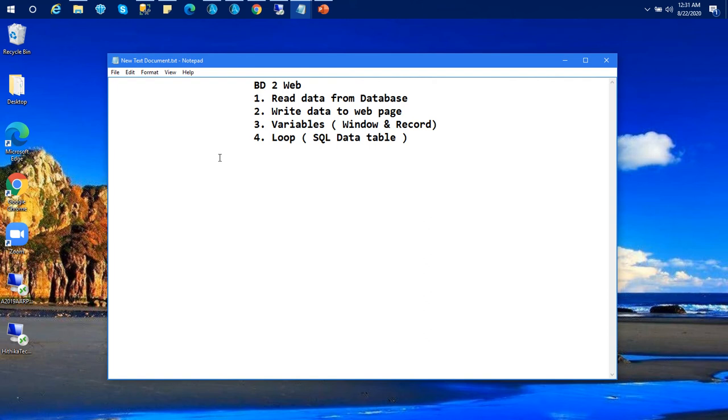In the previous video, we have seen how to read the data from a CSV and how to write the data to the database, right? So today in this video, we will see how to read the data from the database and how to write into the web page. Okay, so let's move on.